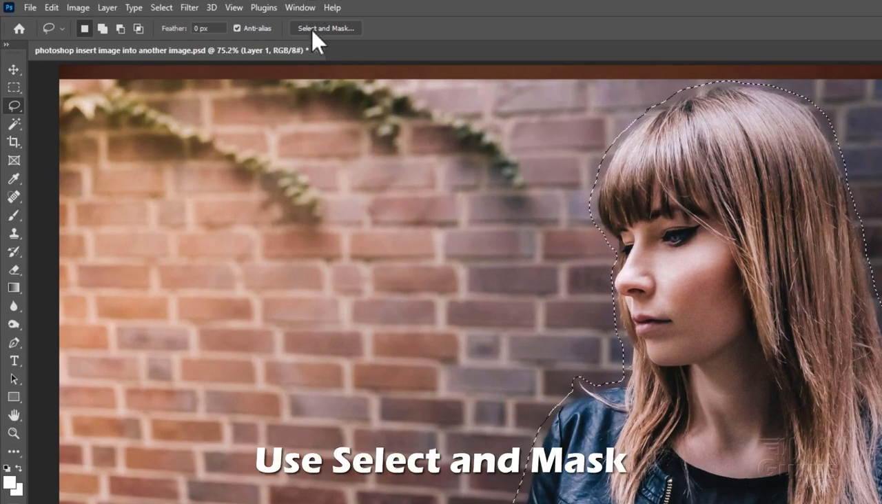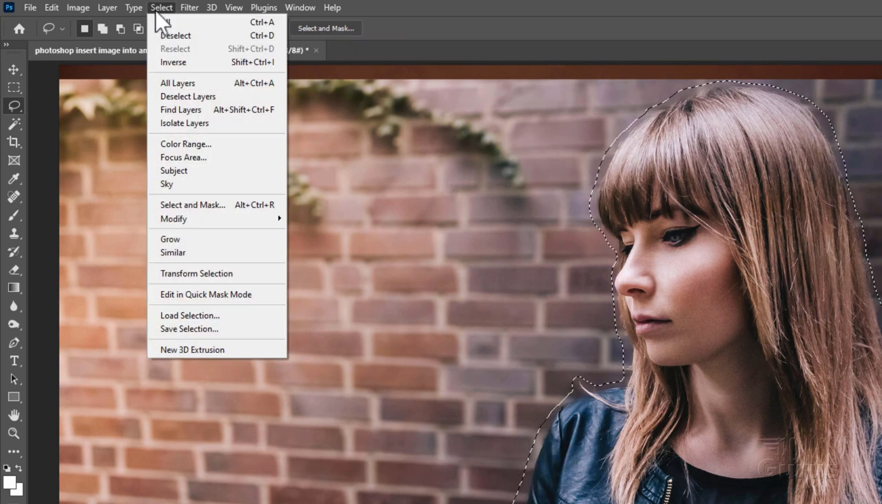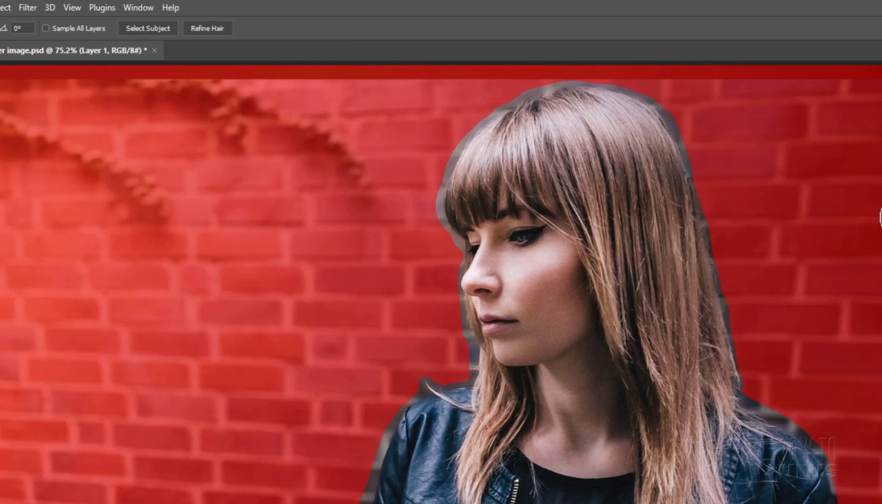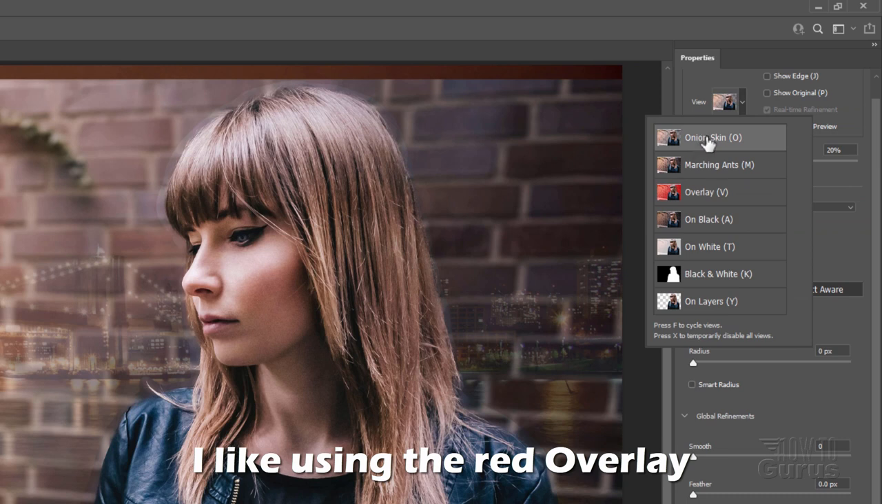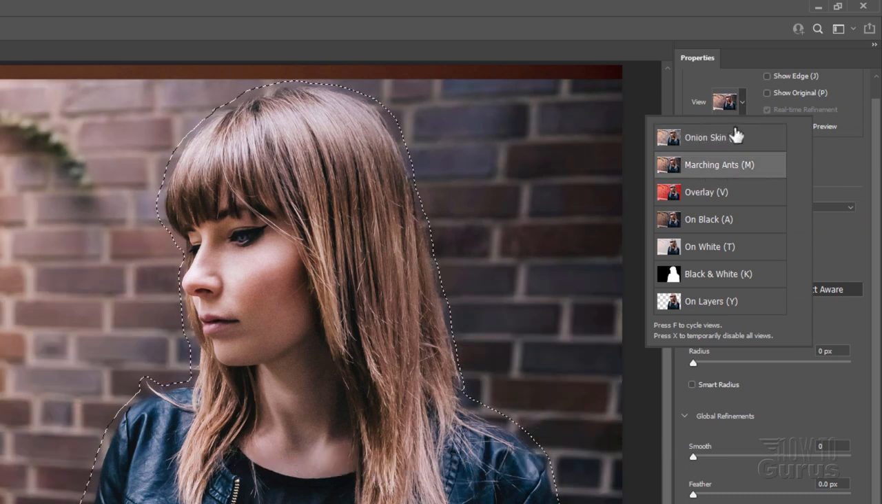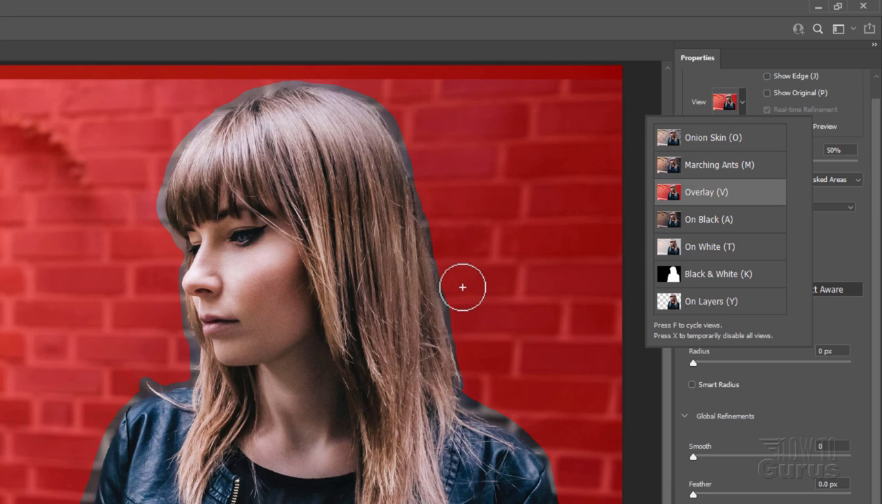Let's now grab Select and Mask. The button is right here. If you don't see that, you'll also find it under the Select menu and Select and Mask right there. But we'll use the button. Here it is. Now I like working with the overlay. You might see the onion skin when you first do this, or the marching ants. I happen to like the overlay. This is kind of a nice red color in here.